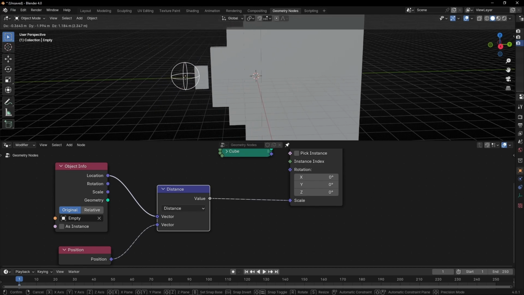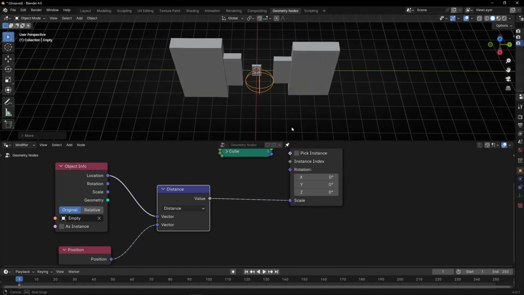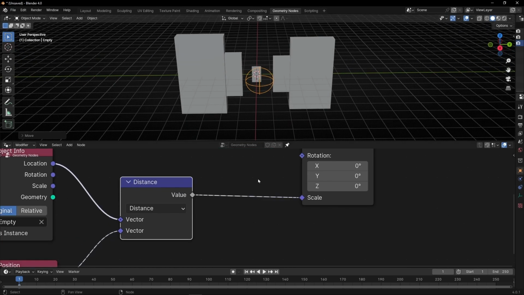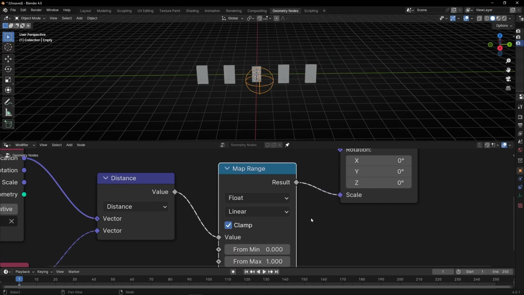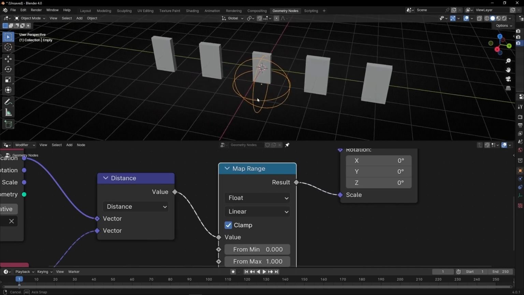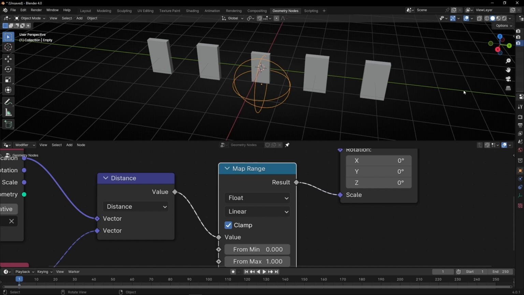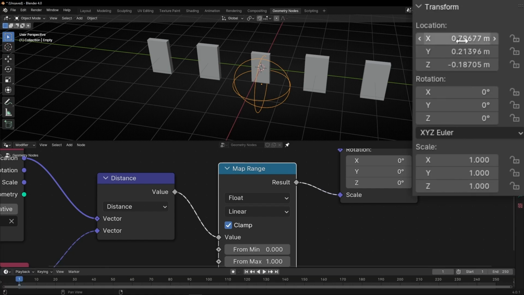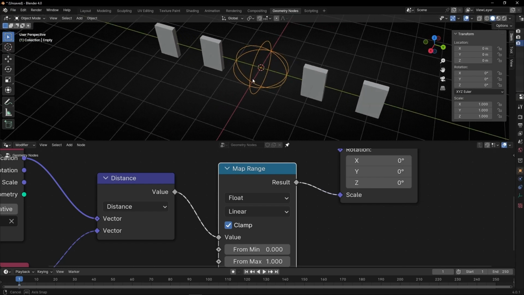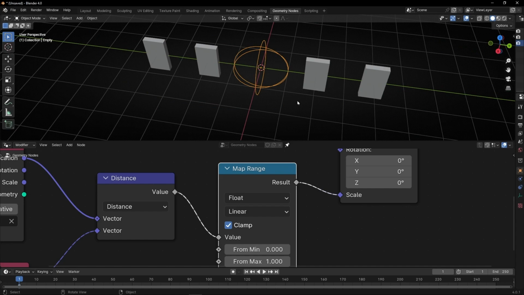Okay, but how can we fix this? To fix this, we need to put a map range here. So let's add map range. And now, let me put this in the middle. So with the empty selected, I'm pressing N, and here you can change really fast the position of this empty. I'm going to put 0. So we have it in the middle. Perfect. I'm going to press N to hide this.